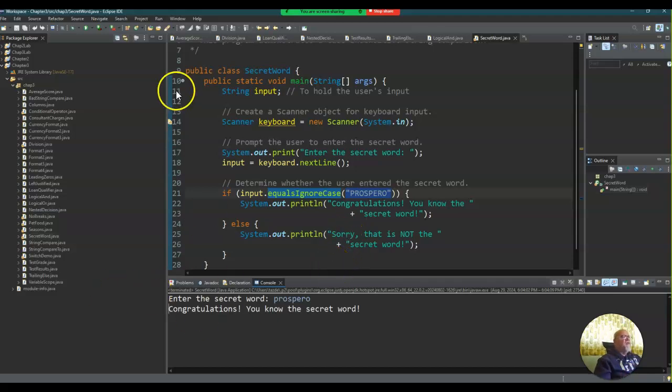I could even do this. I could run it and type Prospero with mixed case in there. When I hit the enter key, it says, congratulations, you know the secret word. So it doesn't matter if it's uppercase or lowercase. equalsIgnoreCase will do just that.